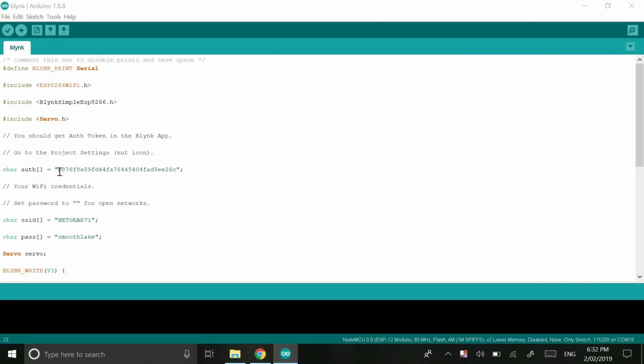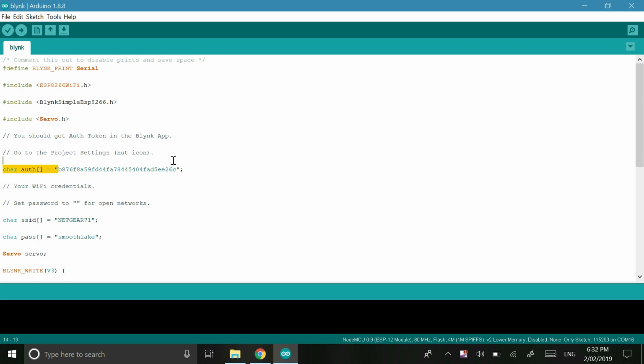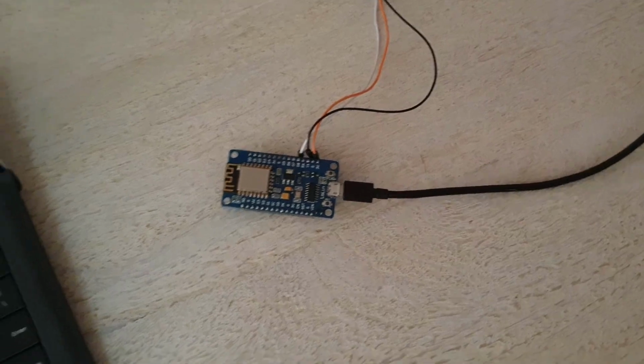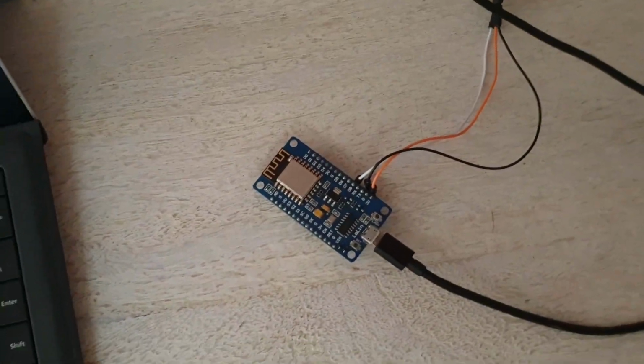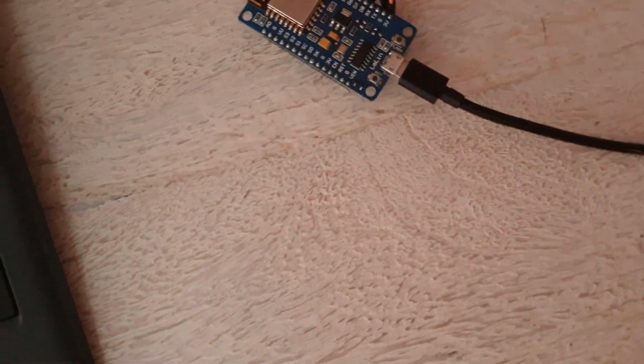Once you've got your authorization key from your emails, go ahead and paste it in this section here between the quotes, and do the same for your Wi-Fi settings. So your Wi-Fi name in here and your password just there. Once you've added all your Wi-Fi password and the authorization key to the Arduino code, go ahead and plug the Wi-Fi chip in.